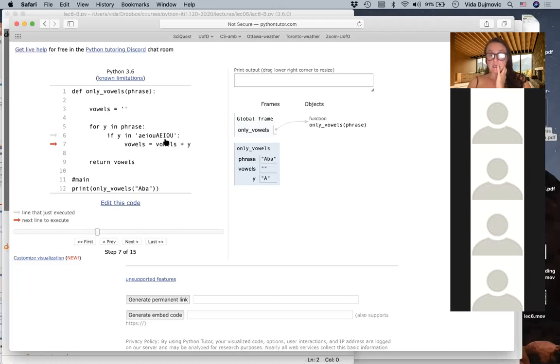First, right-hand side, what is vowels? Empty string. So concatenate to the empty string whatever is stored in Y. What's stored in Y is a capital A. So we're going to do concatenation of an empty string and a capital A string, that creates a string A, and it stores it back to vowels. So you see now vowels contains a letter A.